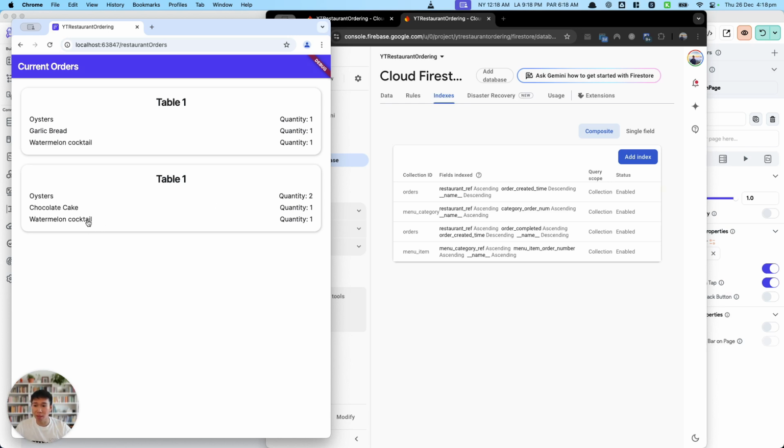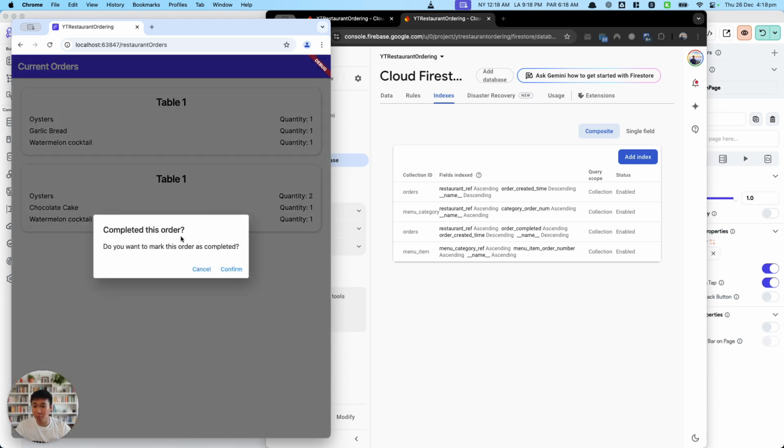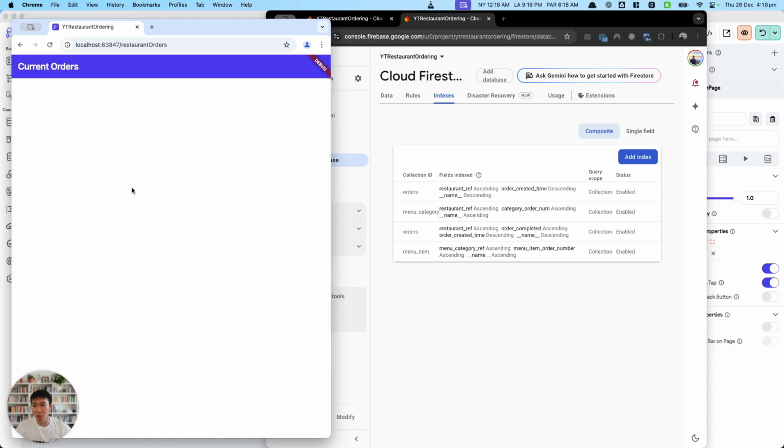So basically this is the orders, and I just say that we have a click button because we want to make it easy for the user. So just mark as completed. You can see it disappeared. And then we mark as completed again, it will disappear. So the current orders are all gone because they've finished cooking it.